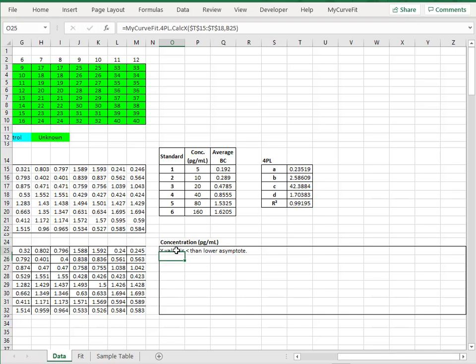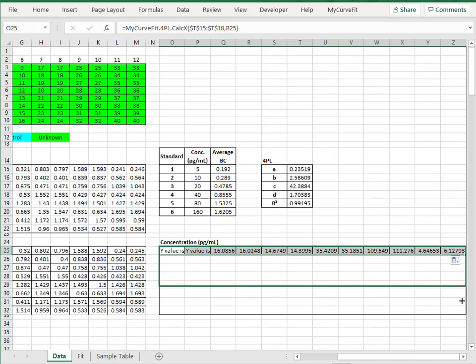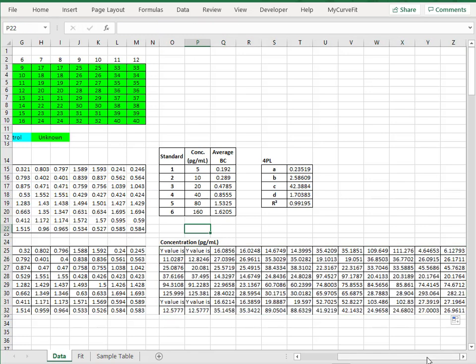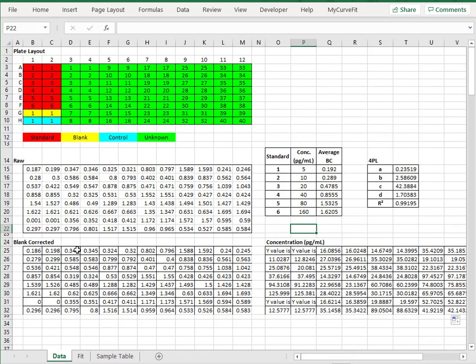Now we can hover over the bottom right corner of this cell and fill the rest of the matrix. So to this point, we have successfully calculated our blank corrected values as well as our final concentration values. Next, we'll plot our curve.